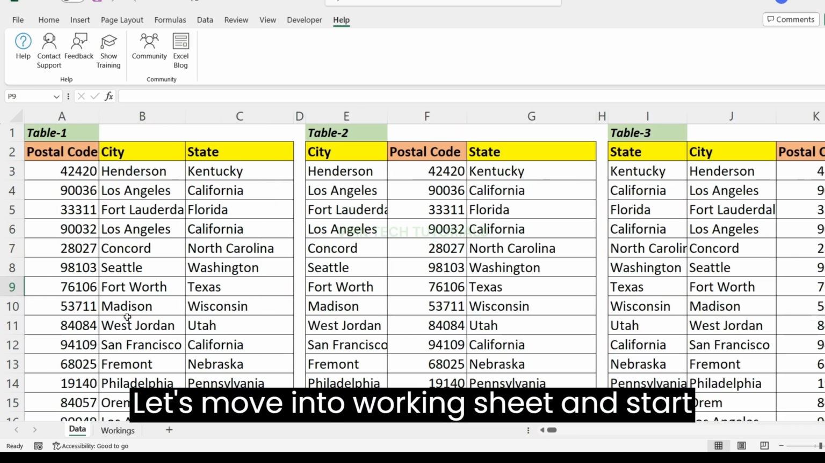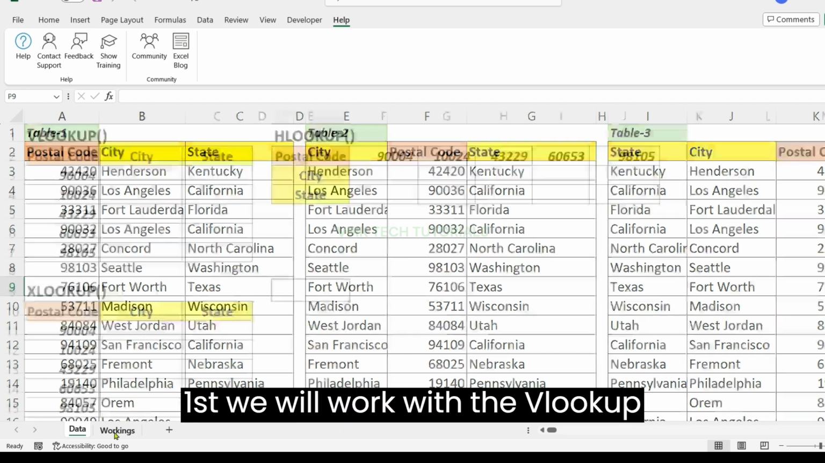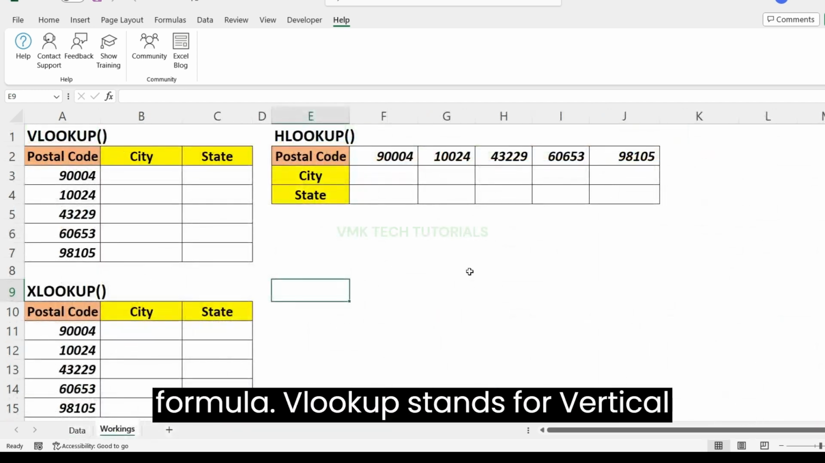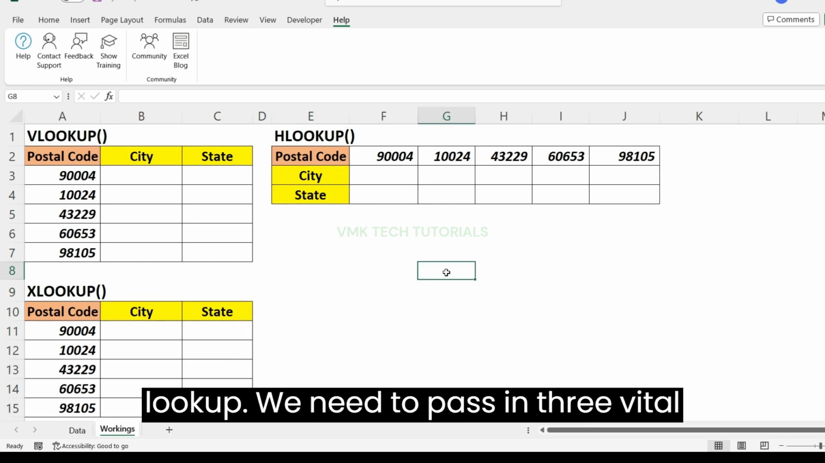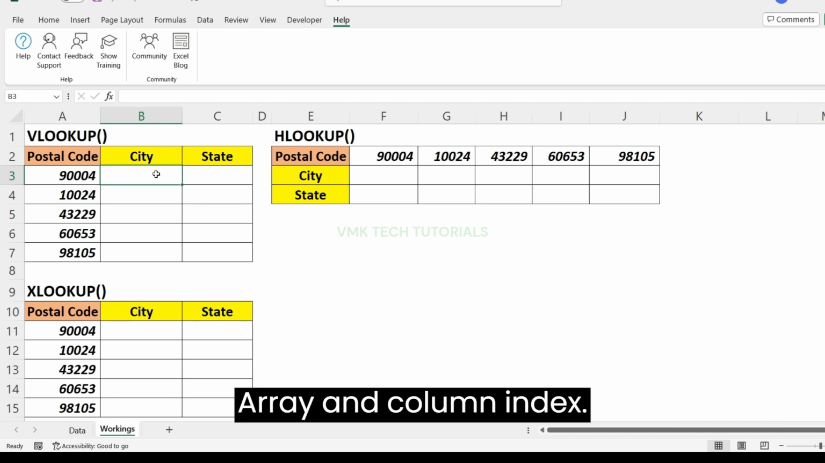Let's move into the working sheet and start applying the formulas. First, we will work with the VLOOKUP formula. VLOOKUP stands for vertical lookup. We need to pass in 3 vital arguments. They are lookup value, table array, and column index.